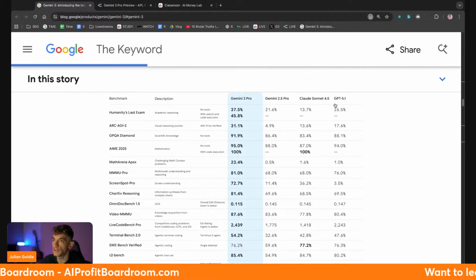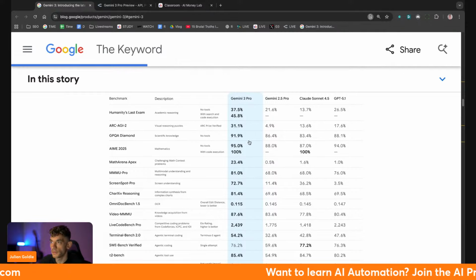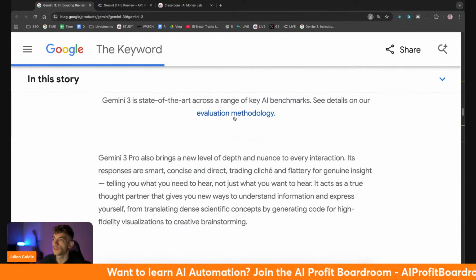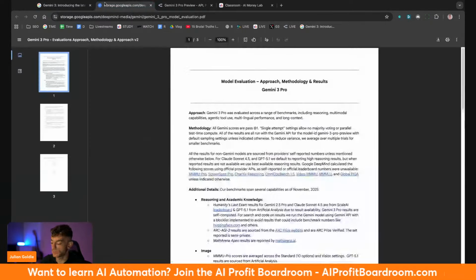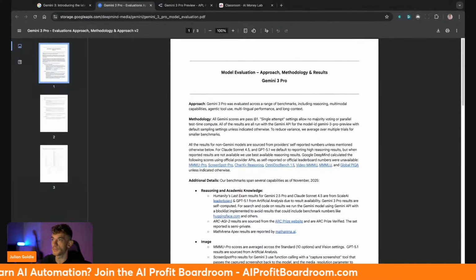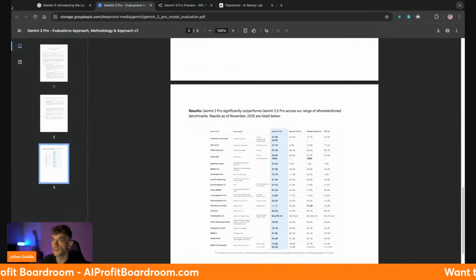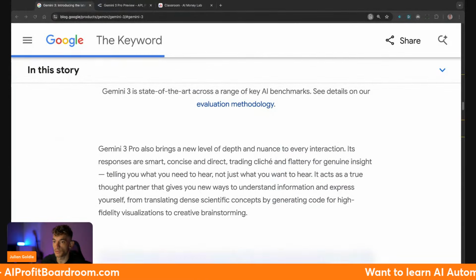And that is a new release, right? That only came out last week or something like that. So the steps up, and the development here is pretty advanced. You can see the evaluation methodology over here as well, so you can see how it's been tested and that sort of thing. But basically, it outperforms all the other models right now.